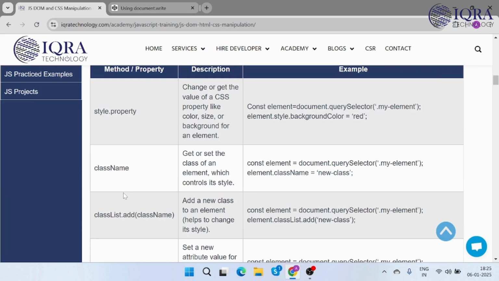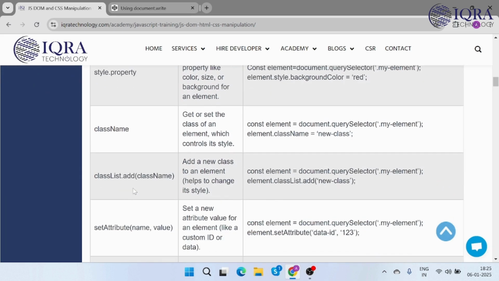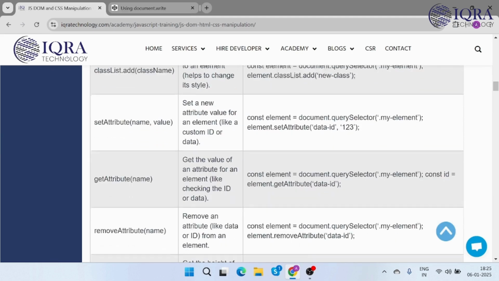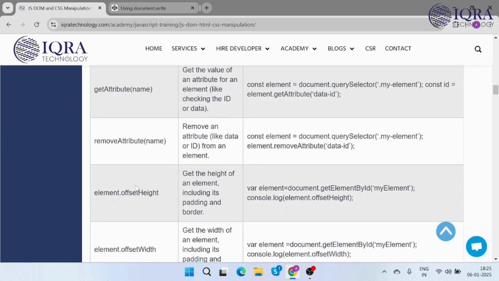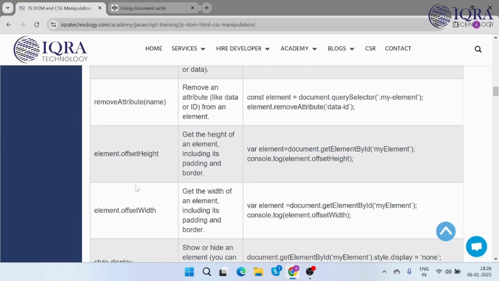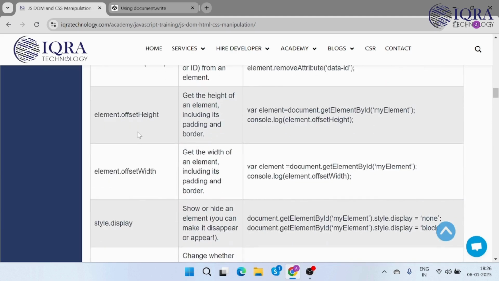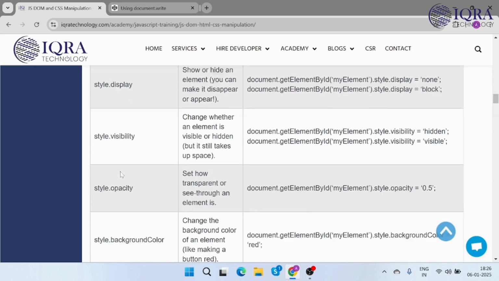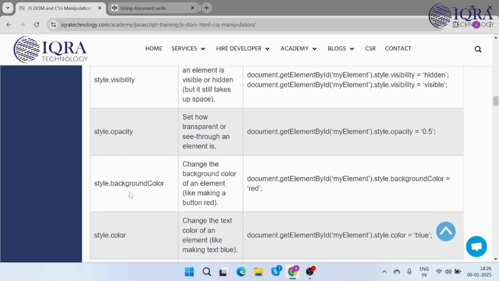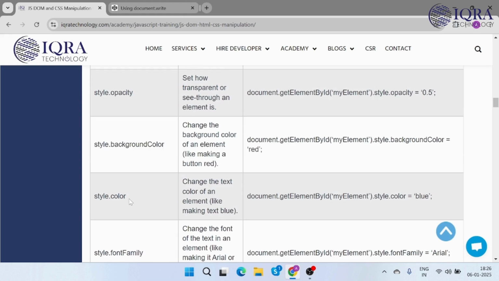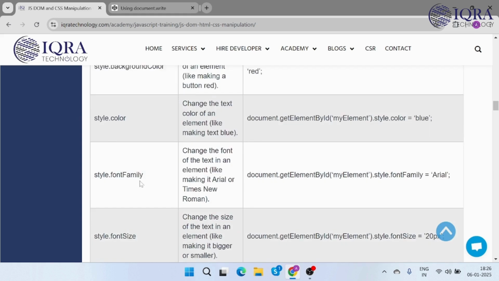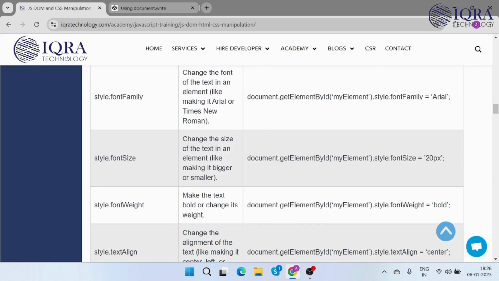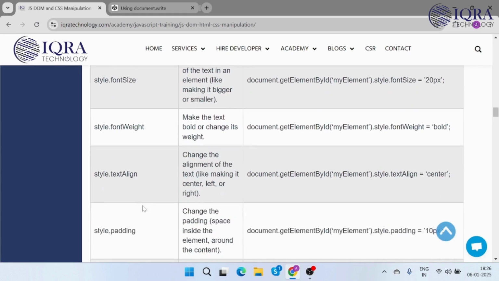Then we have className, classList, add, remove, attribute, setAttribute, getAttribute, removeAttribute, element.offsetWidth, offsetHeight, style.display, style.visibility, style.opacity, style.backgroundColor, style.color, style.fontFamily, fontSize, fontWeight, textAlign, such as alignment center, left or right, whatever you want to do, we can do it.